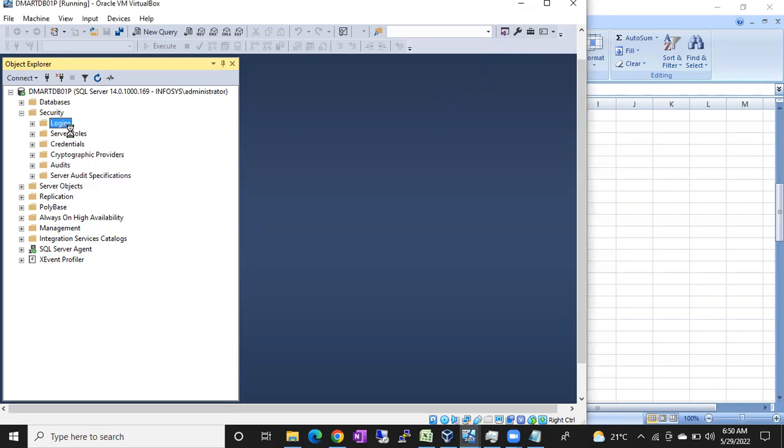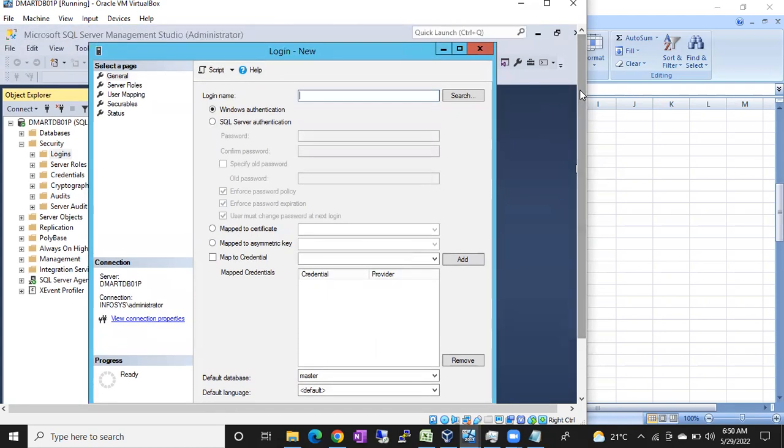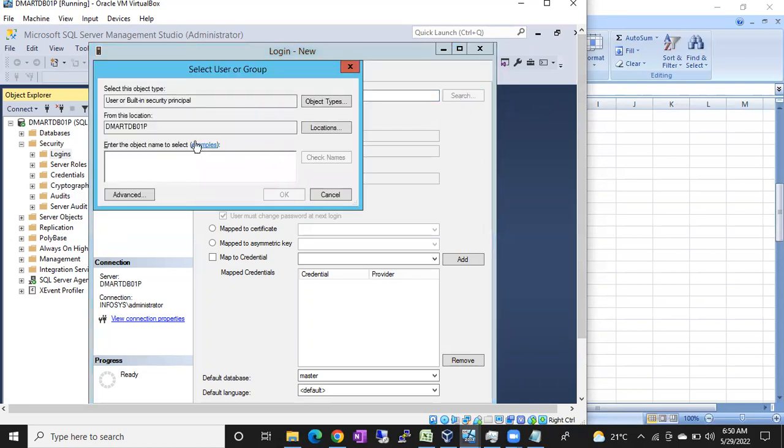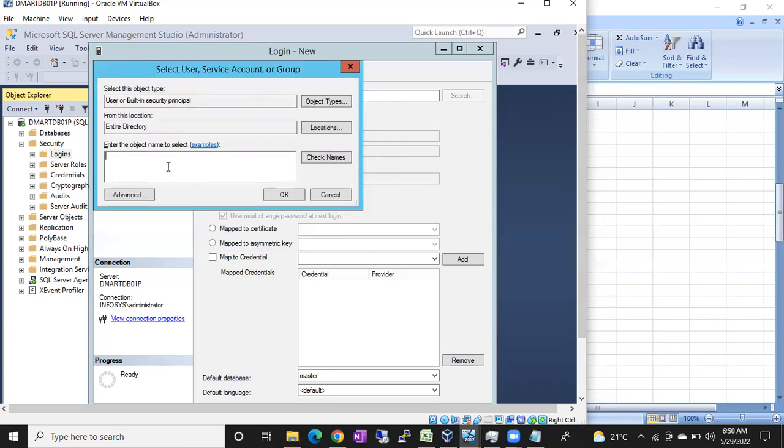See, there is no group login with SQL authentication. Group login means it should be Windows authentication only, and that group should already exist in the Active Directory. If you know the group name, go to search and make sure you choose entire directory, and click OK. Then you have to type the group name. You have to check with the developers what the group name is, or the Windows team will also let you know the group name.